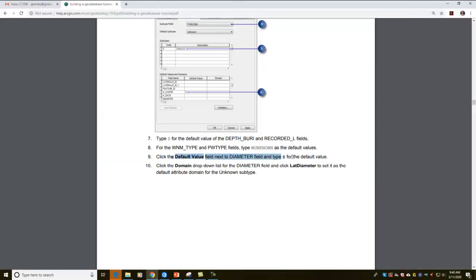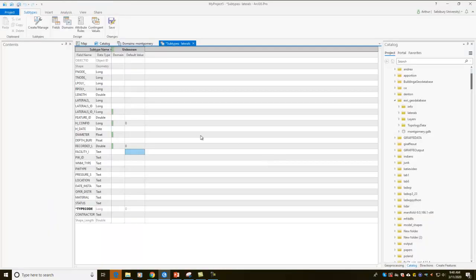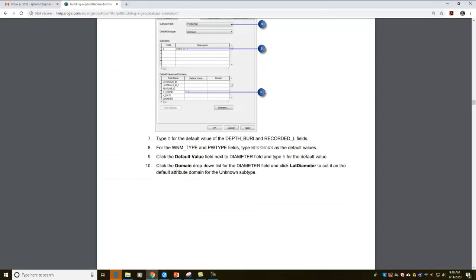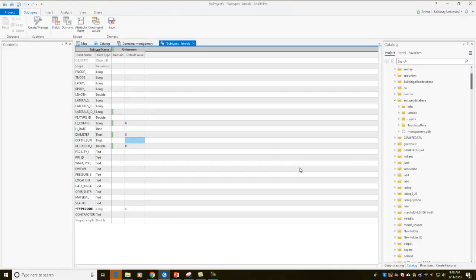Let me make sure I type that in. There we go. The next thing they want us to do is click the default value field for diameter and type 8. So let's go find our diameter. Here we go. Let's type 8 in there. So now we have that. And then click the domain for diameter and click lat diameter. So the default domain is now lat diameter. Oops, I did it for the wrong one. There we go. Diameter. Lat diameter. So that's done, and the default value is 8.